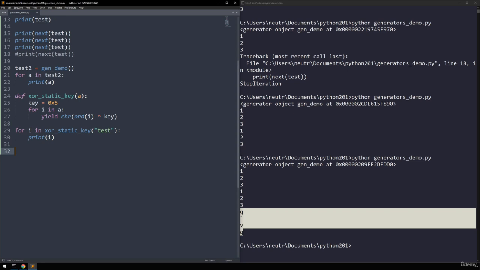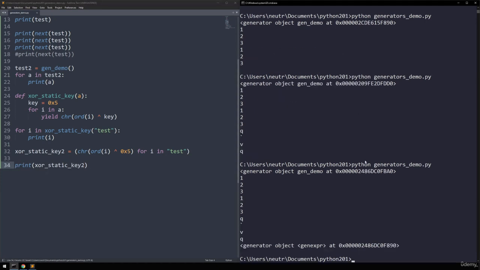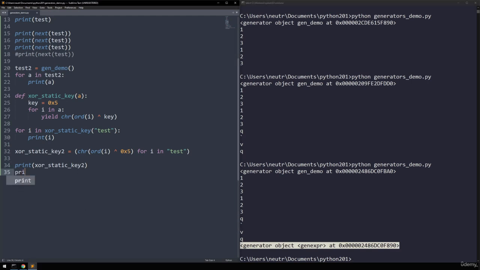We can also create anonymous generator expressions in a similar way as we made anonymous lambda expressions in the Python 101 for Hackers course. The syntax is very similar, but we use round brackets instead of square brackets. So we could make the same function, xor_static_key_2 equals ord of i, XORed with 0x5 for i in test. We can print this out, xor_static_key_2, and we can see, as expected, we now have an anonymous generator object here.